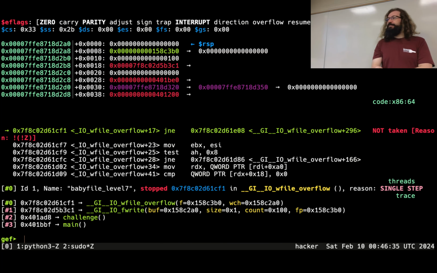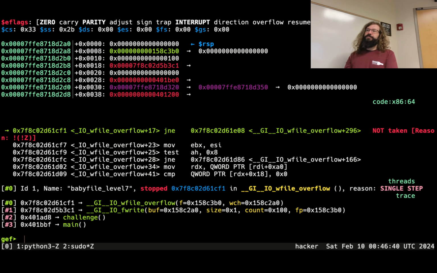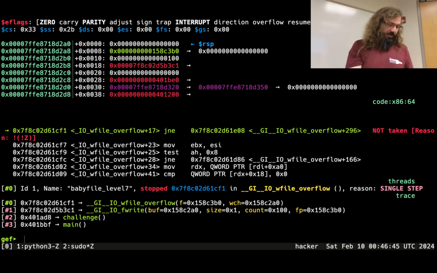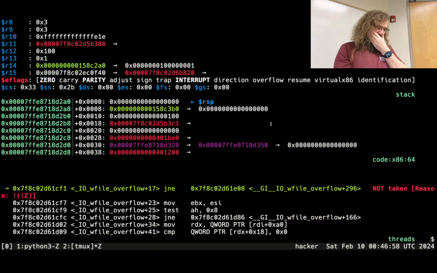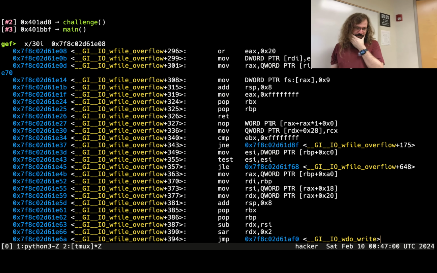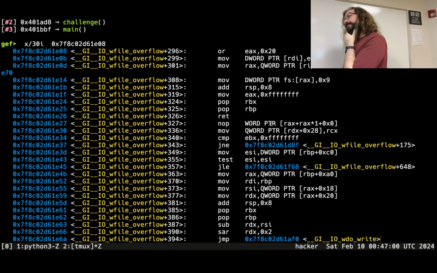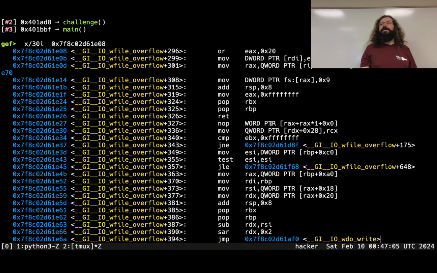I think we don't want to pass it. Well, I guess where's it jumping us to? And it's jumping us to right here. Give me, I don't know, 30 instructions right here. Yeah. So you're right, it's grabbing the flag, right, and it's checking it.